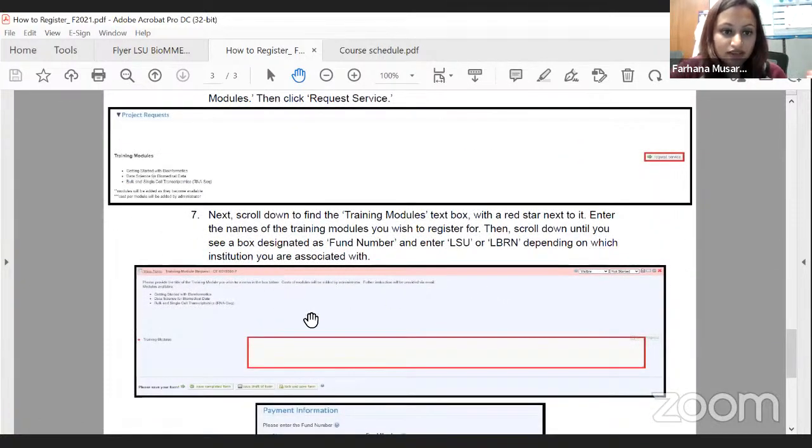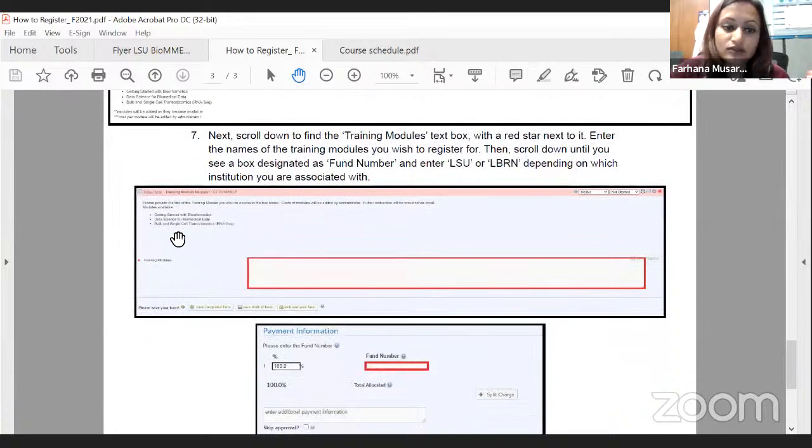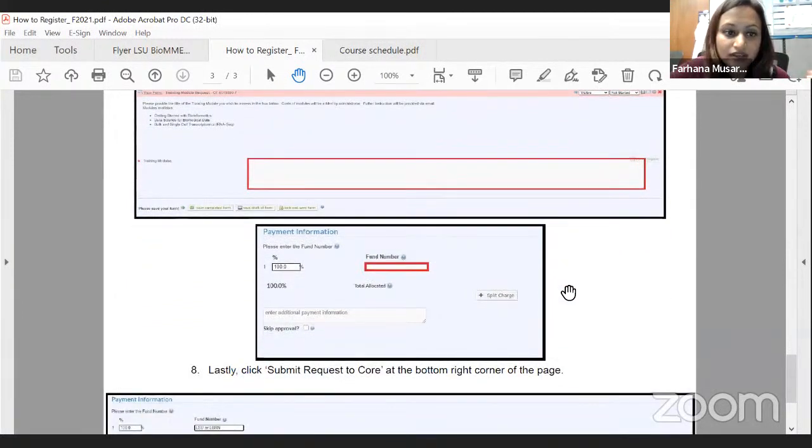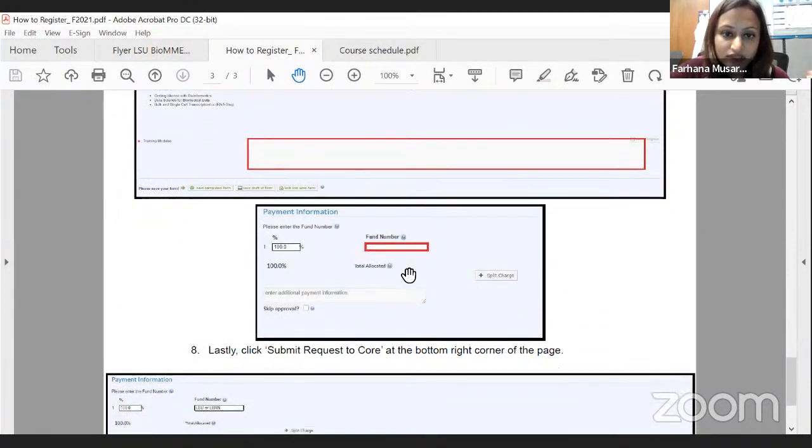Once you get in there, you have to select the courses that you want to take. We already updated the names of the courses for this semester. You will see these three names on the left-hand side: Introduction to Bioinformatics, Genomics, Metagenomics, and Big Data Analysis. You will select, and if you have any specific comments, you can write them in here. Then you can save this form and submit it later, or you can directly submit it after introducing the fund number.